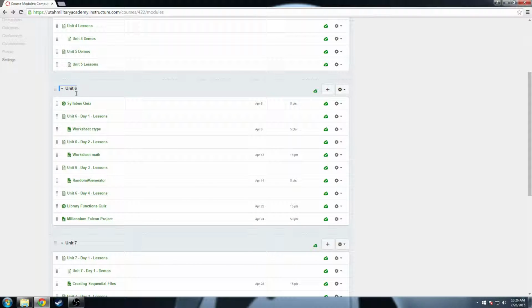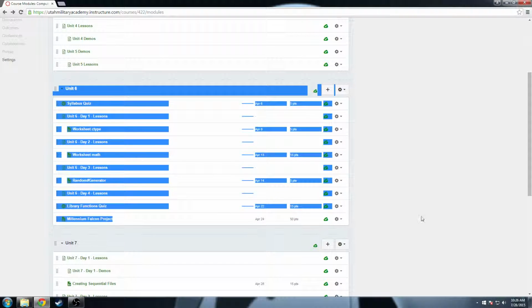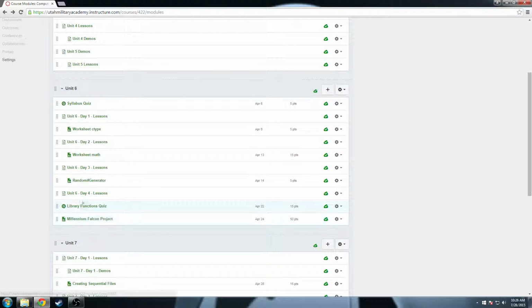And the kids know that all of the content for Unit 6 is right here. We have the final test in that area. We have the final project in that area. And all of the content is here that they can review and look at. The due dates are organized properly.